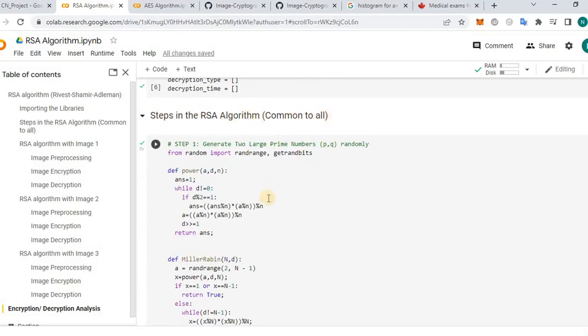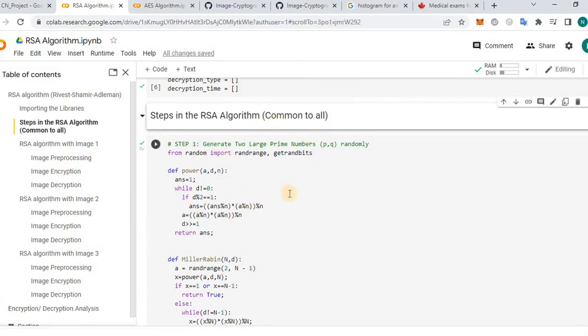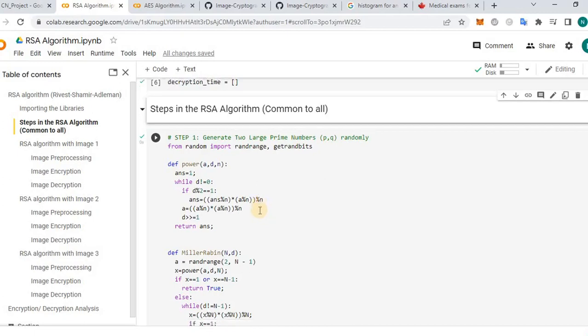These are pretty common steps that are basically everywhere. Whatever implementation of RSA you're doing, these steps will remain the same. So that's why I have shown them in one place instead of showing them again and again. Whenever we are doing the encryption, the program would just call these functions and it would work that way.